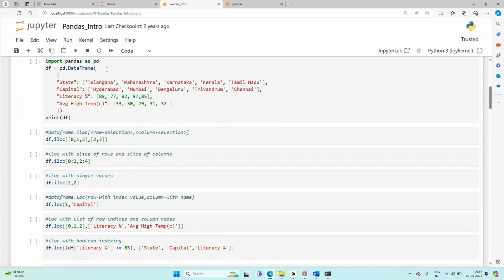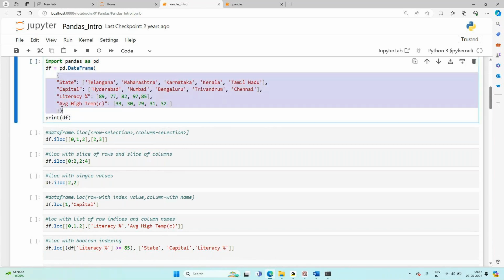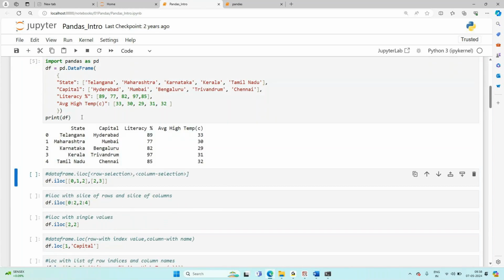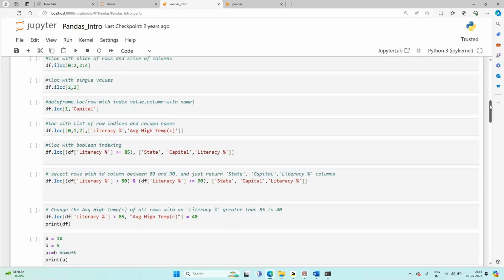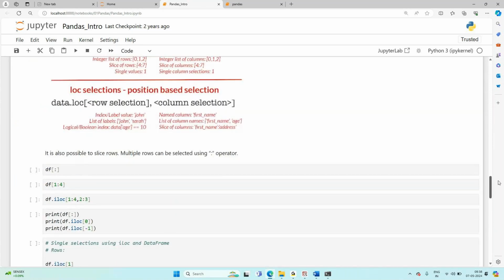Okay. So data frame. So this is my dictionary. So we have state: Telangana, Maharashtra, Karnataka, Kerala, Tamil Nadu. So capital, literacy percentage, average high temperature and all. Okay. Now I am converting that into a data frame. Now we know how we can access the other things.